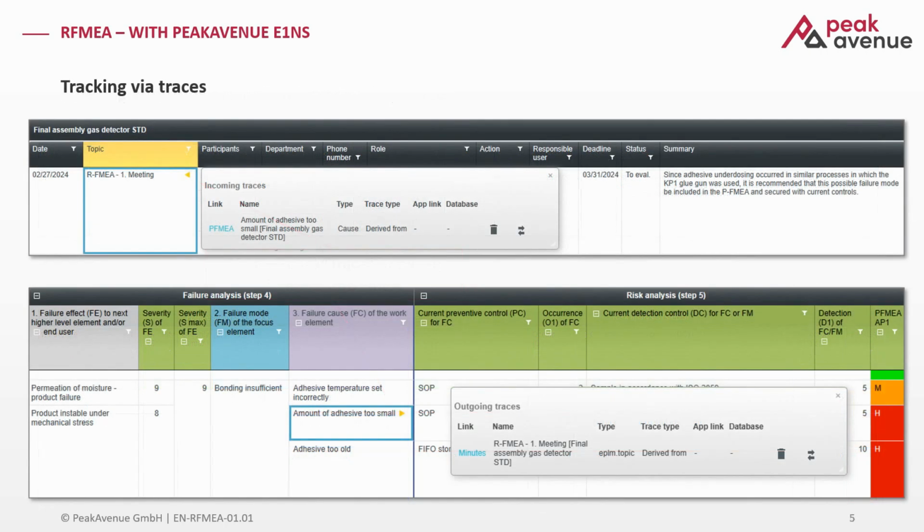In the minutes for the R-FMEA, the appropriate content from the FMEA can now be displayed directly via the trace, and vice versa. In the process FMEA, it can be seen that the changes have been integrated on the basis of a corresponding R-FMEA. You can also switch directly to the appropriate cell by clicking between the two views.